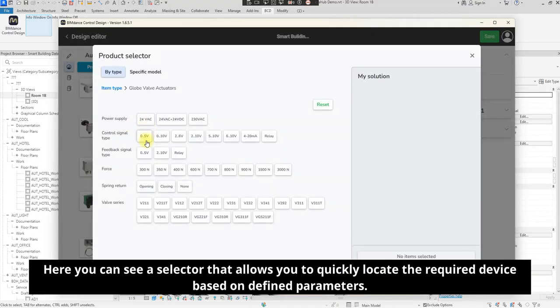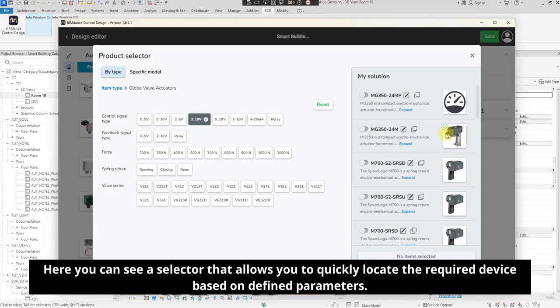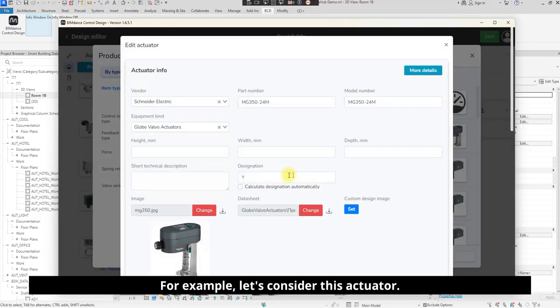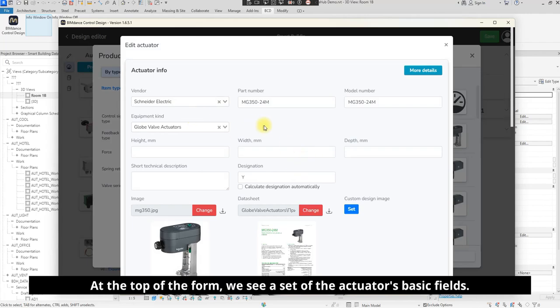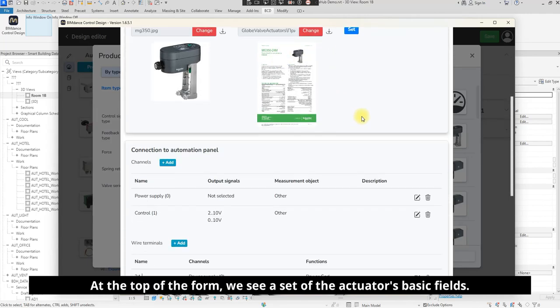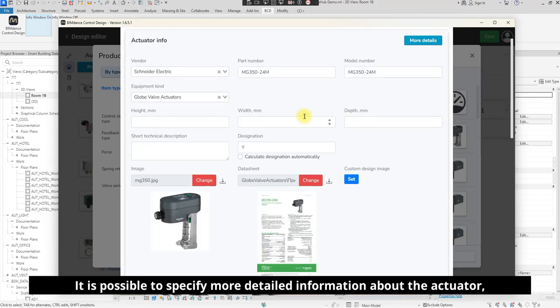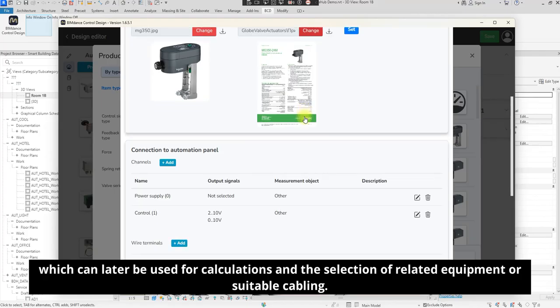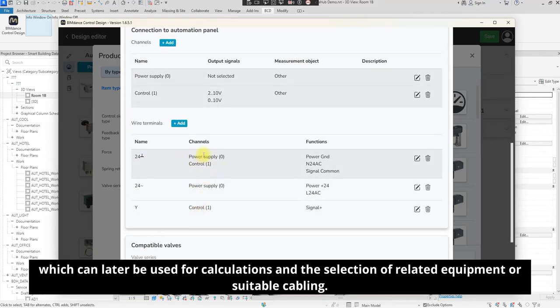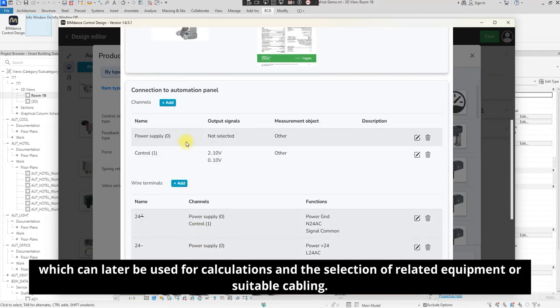Here you can see a selector that allows you to quickly locate the required device based on defined parameters. For example, let's consider this actuator. At the top of the form, we see a set of the actuator's basic fields. It is possible to specify more detailed information about the actuator, which can later be used for calculations and the selection of related equipment or suitable cabling.